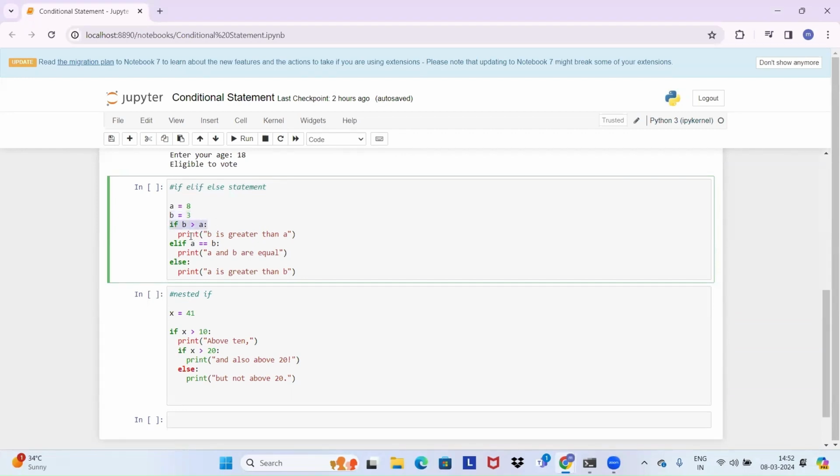The if statement checks if the condition b greater than a is true. If the condition evaluates to true, the code block indented beneath the if statement is executed, which prints "b is greater than a". If the condition in the if statement is false, the elif statement is checked: a equal to b. If a is equal to b, the condition in the elif statement evaluates to true, and the code block indented beneath the elif statement is executed, which prints "a and b are equal".